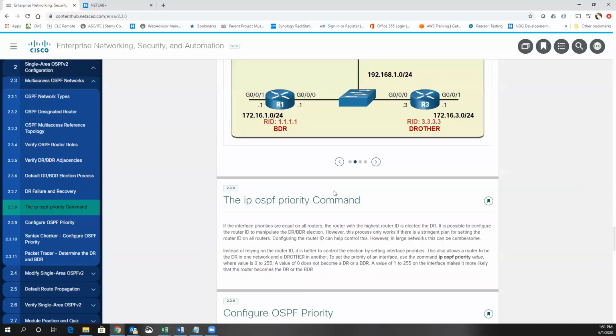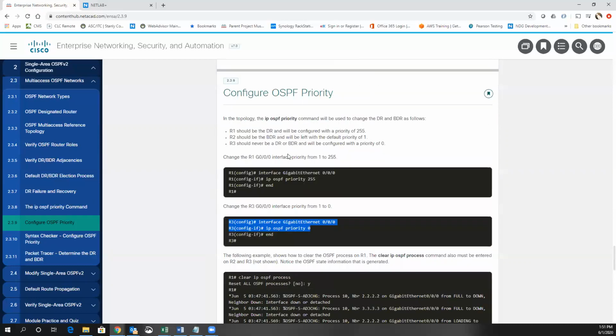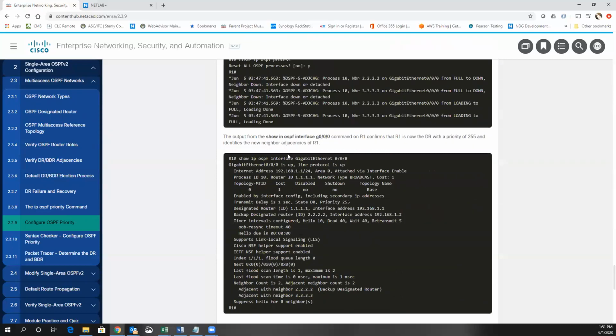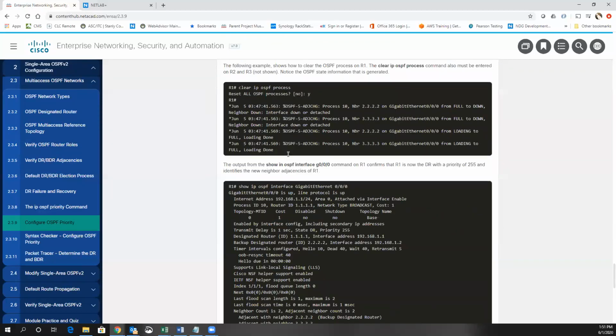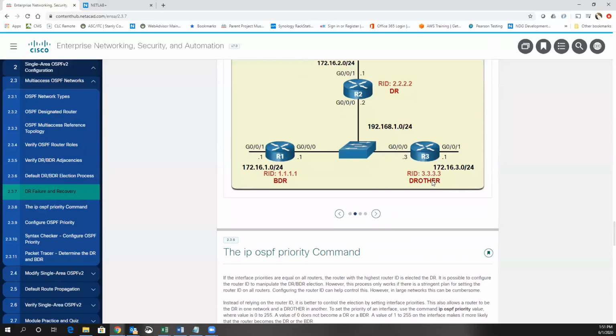Why would you want to do this? Well, let's imagine R1 is in your core, R2 is at another building, and R3 is in another building. So you want the DR to be in your core because that's the router you trust the most to have the capacity to handle it. That is why you would set its priority to the highest level. And then that will be your DR on the link. And then you can also configure the BDR with the next highest priority, and then any router you don't want to be one has a priority of 0.